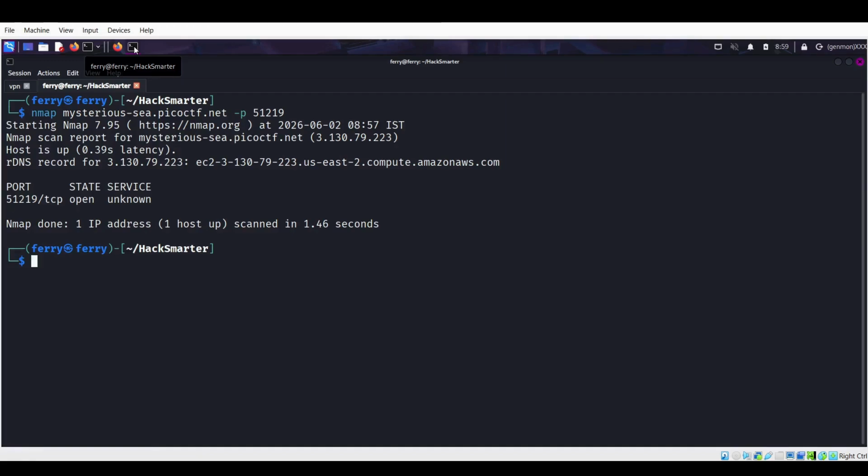Let me use it in our current case and I'll show you what it means exactly. So you can just write smbclient -L. I'll give the server that we are trying to reach over here.